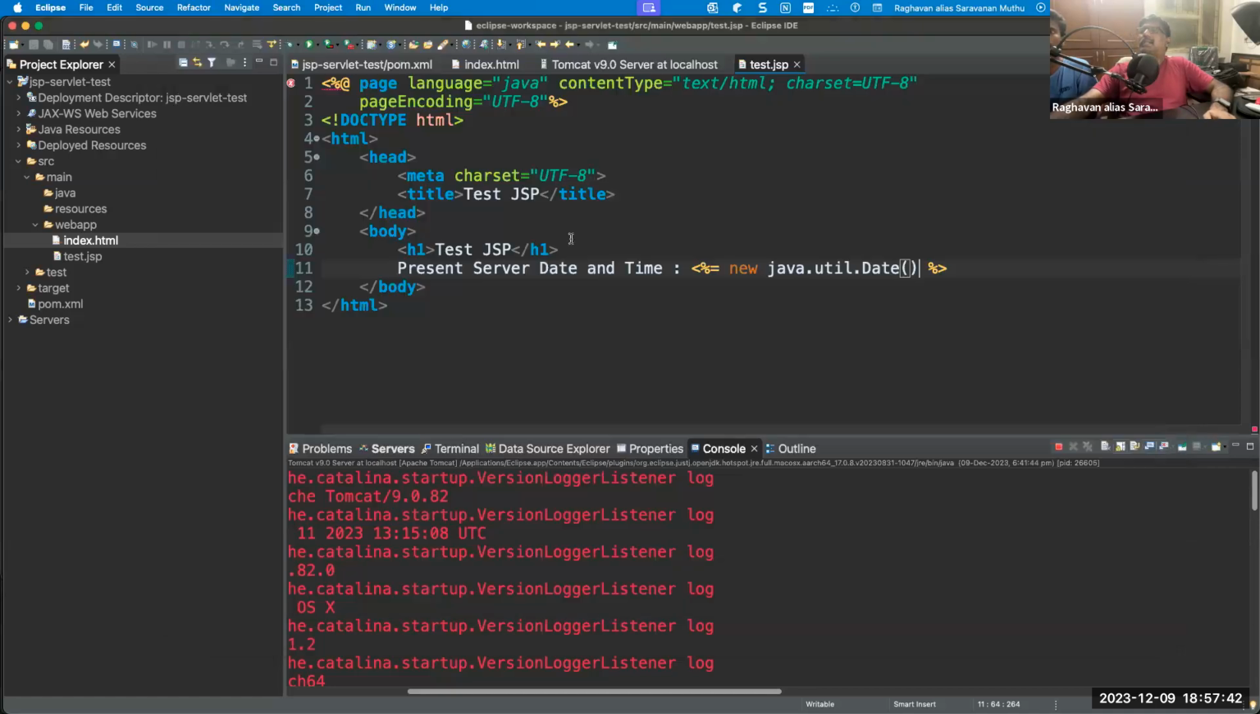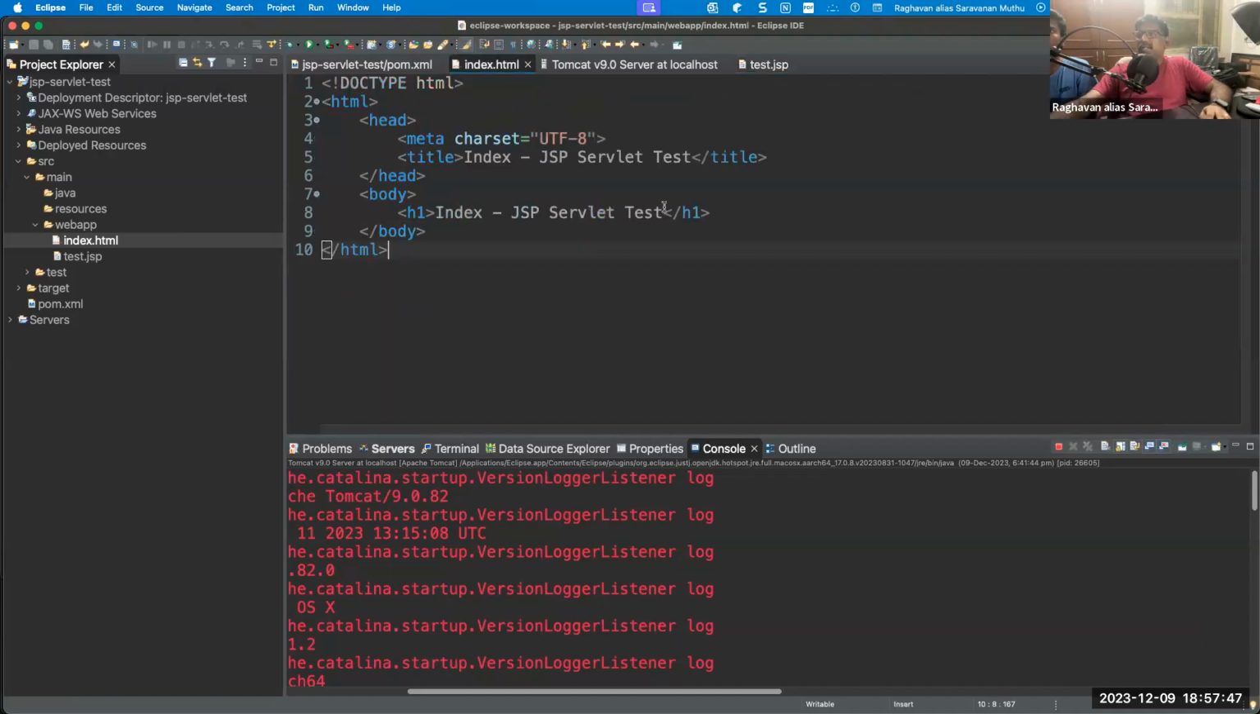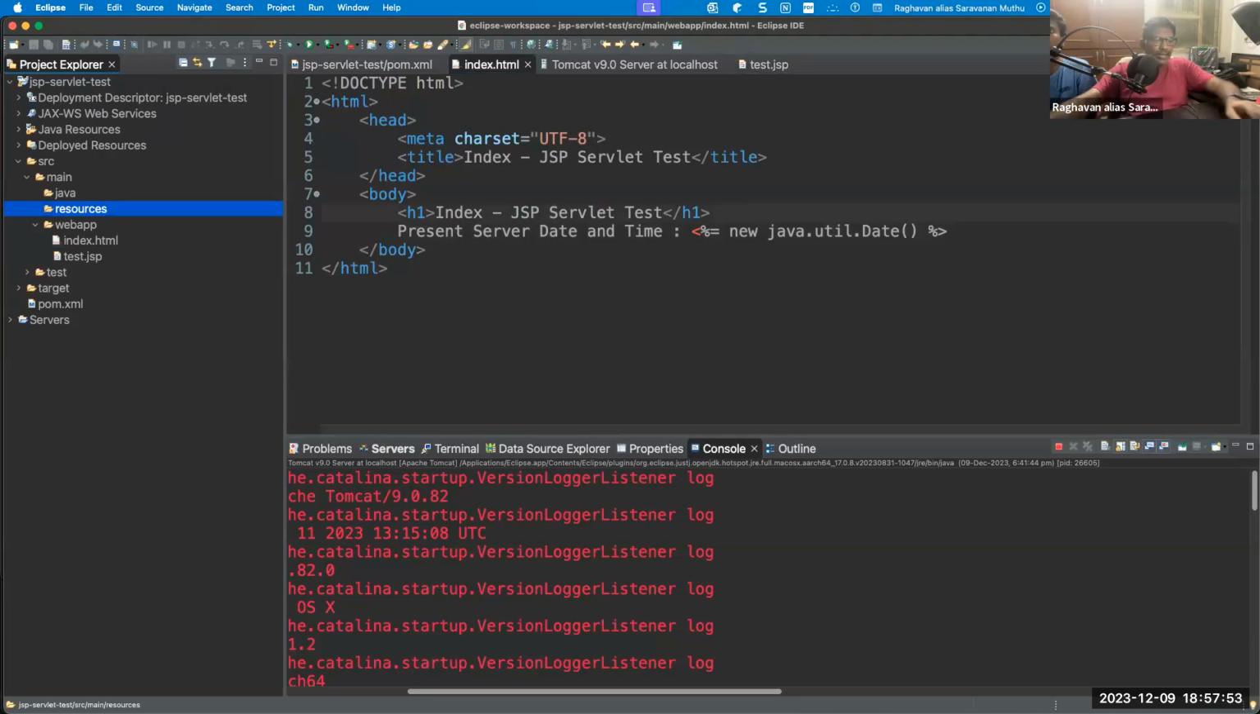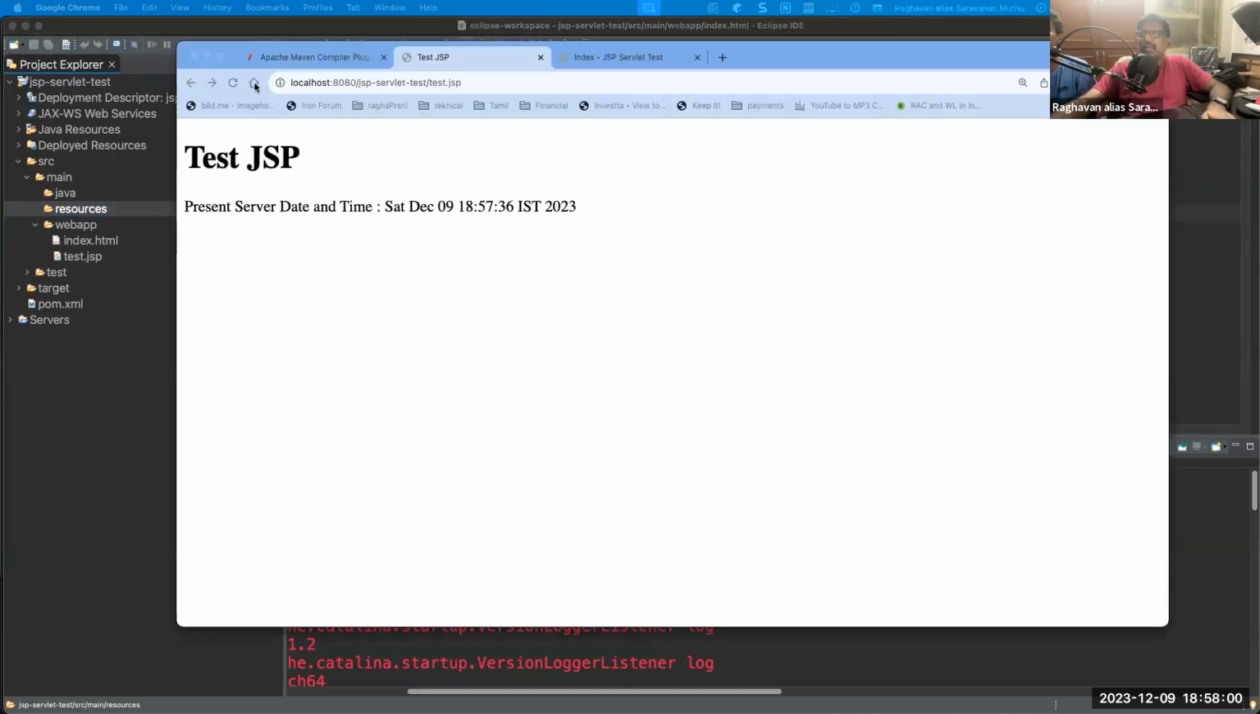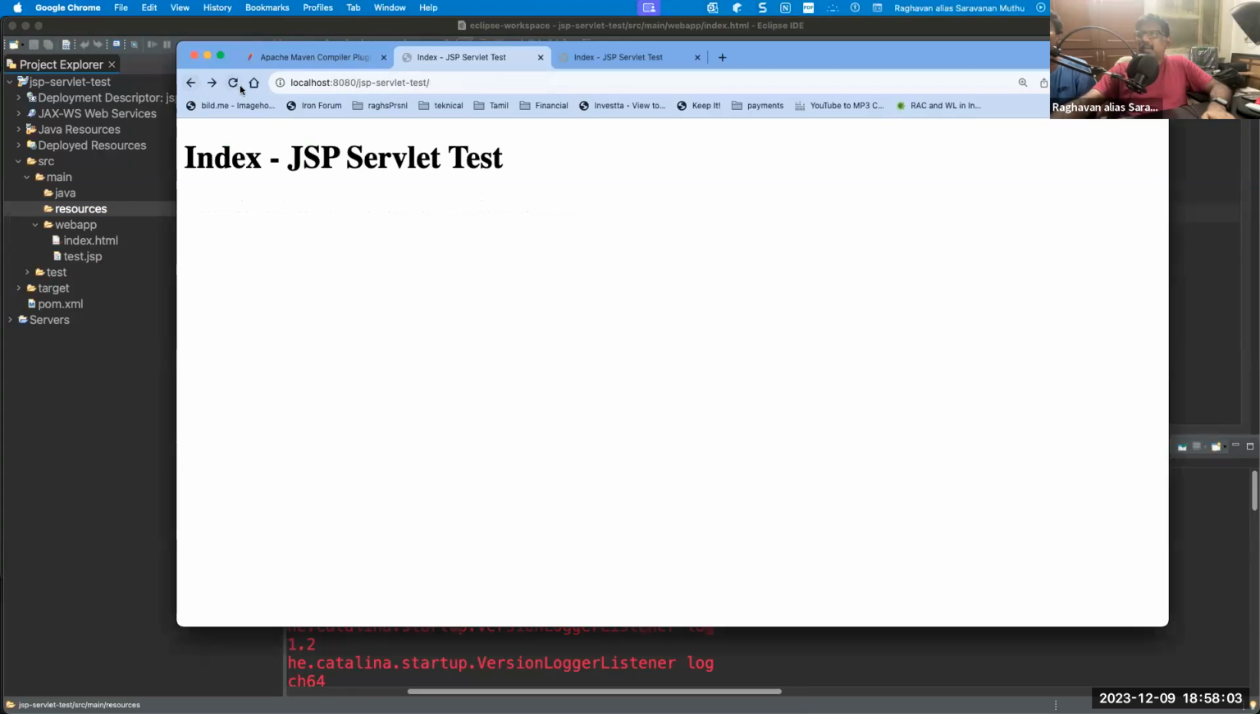In case, let's assume I bring it here and it was just HTML, and I make a change. Now I come here to the JSP servlet test. What happened? This is my index file. See, the HTML does not really process the content.